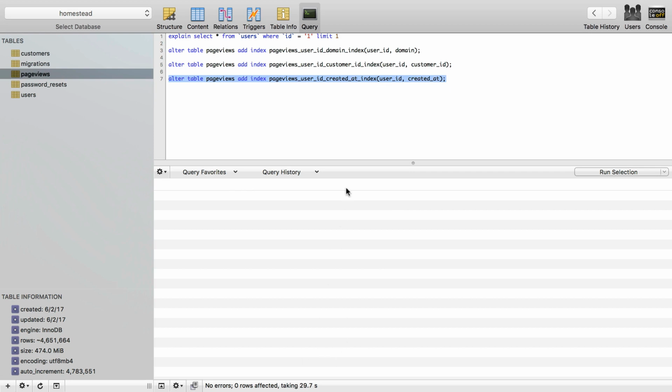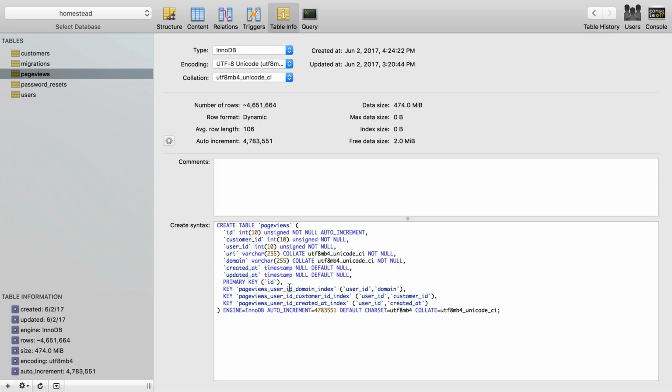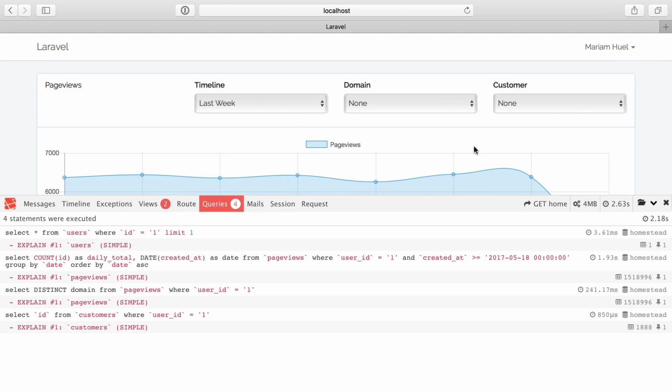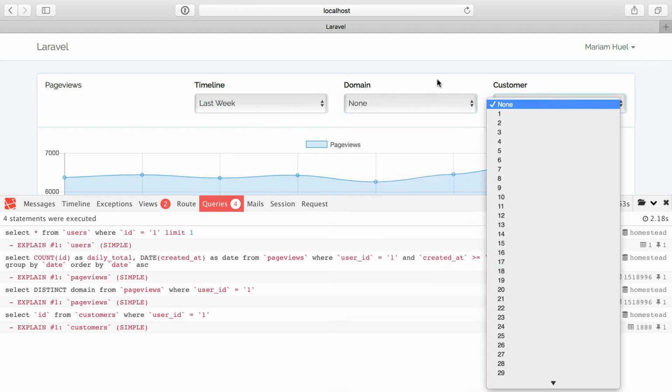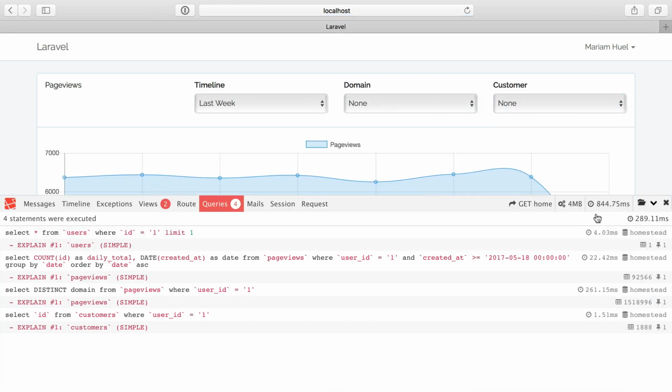All right, so it took about 30 seconds to make that. We see table info. Now we have 3 indexes, right? User ID created at, user ID customer ID, user ID domain. Let's see what we get. Head back over here. We'll keep our basic query with no domain and no customer. Refresh the page. The whole thing is back in under a second. We have 22 milliseconds for this query. That was 1.5 seconds before. 22 milliseconds, super quick.